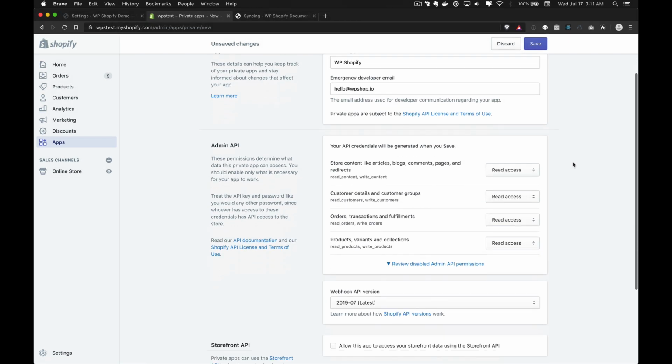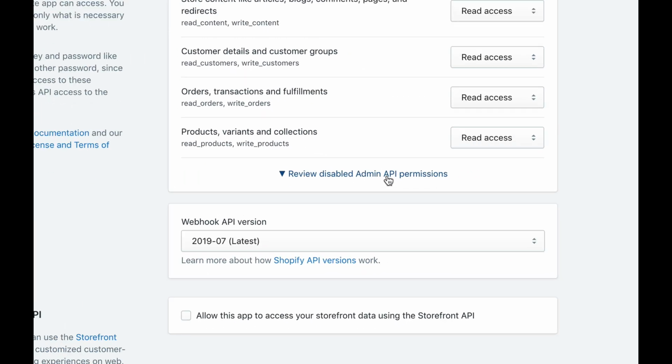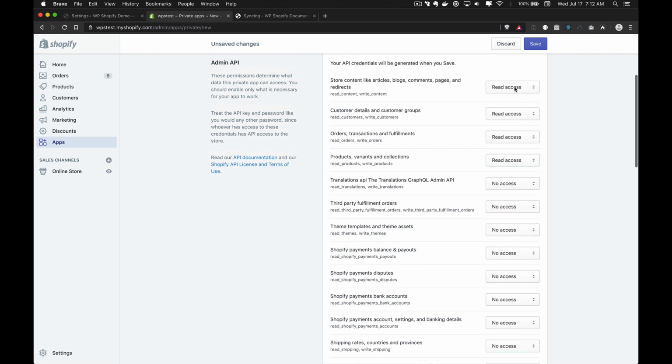Okay, now scroll down to the Admin API section, and you'll want to make sure to click this Review Disabled Admin API Permissions link here. And let's just go through these really quick. So this one you can set read and write, orders and transactions, read and write, products, variants, read and write, that's important, read and write. Most of these you'll set to read and write.